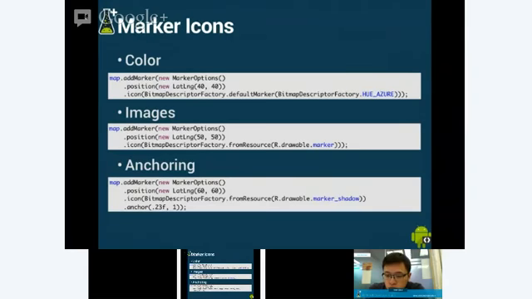The first thing is that you can pretty easily change the color. This is using the bitmap descriptor factory, and you just specify the hue. You can use one of our pre-canned hues. I can't remember exactly how many of them there are, but there's a fair number of pretty appealing colors. Or you can specify the hue using a float.